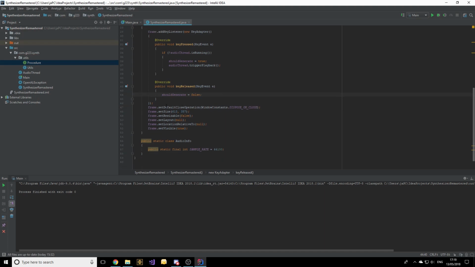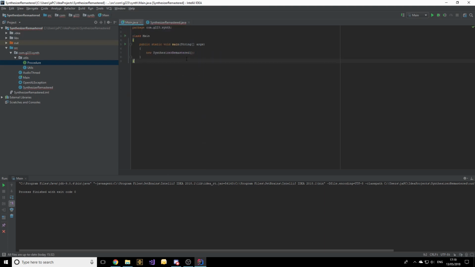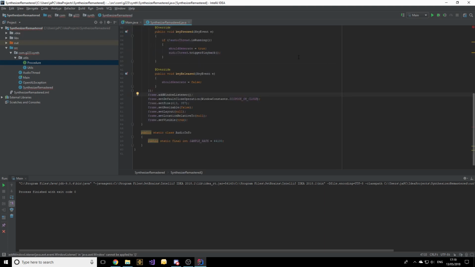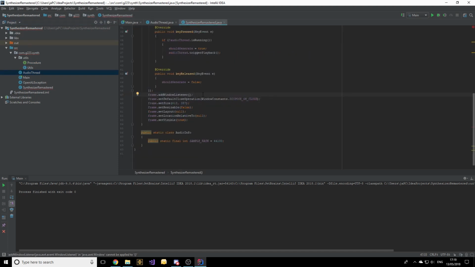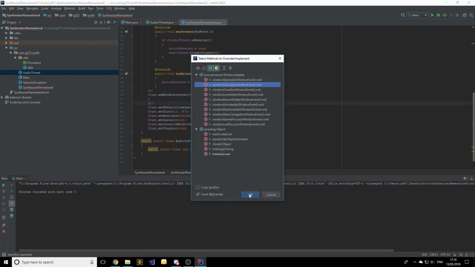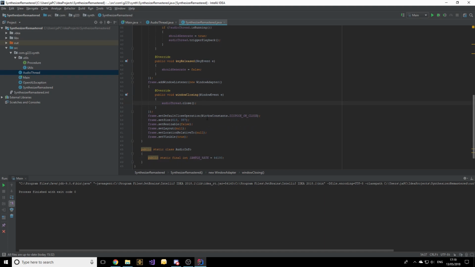Also, we should implement a window closing event. Frame.addWindowListener. This is because if we press the cross button on the window that's going to open, the thread will still be alive if we haven't closed the thread, and the application won't close unless we kill the thread as well. So we'll add a new window adapter, sorry. So on window closing, we'll want to close the audio thread. So this will destroy all the OpenAL resources and allow the application to close on its own.